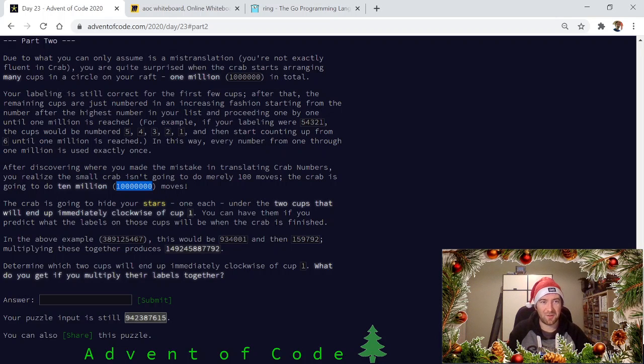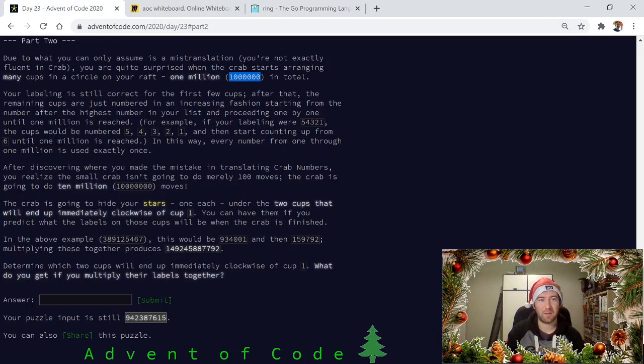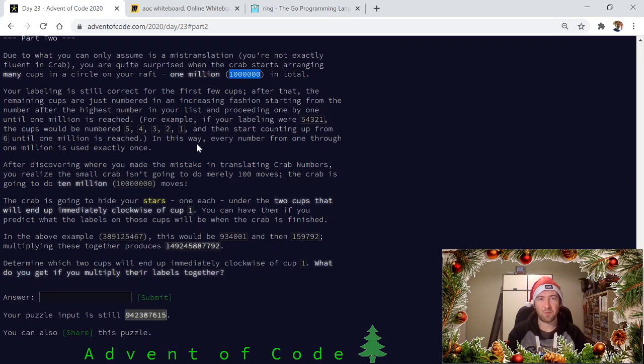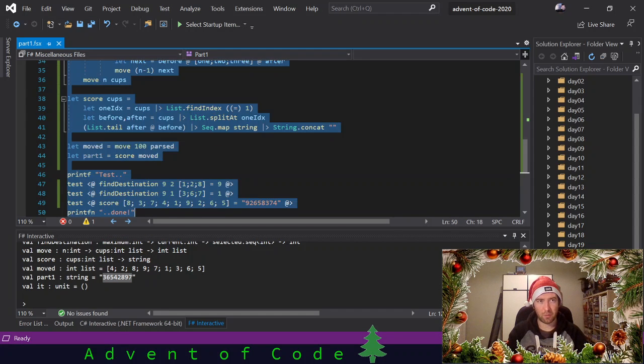And then it's going to do 10 million moves as well. So yeah, we need a more performant data structure. We need a ring or something ring-like in F#. I'm just gonna watch it make my computer burn, and then I'm gonna cut the stream because this was not the most productive morning. Let's first just try it. So, part 2.